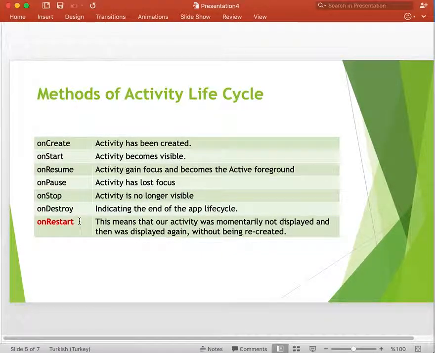On restart, this means that our activity was momentarily not displayed and then was displayed again without being recreated. This can happen when you hit the home button, then come back to the app again, then the restart method is also called.